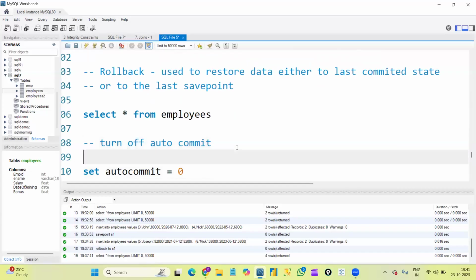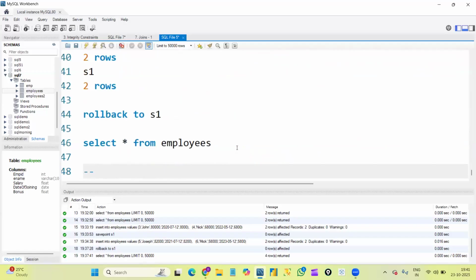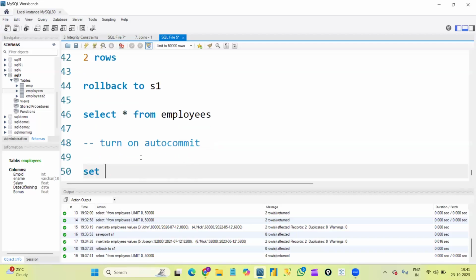And once everything is done, again we need to turn on the auto commit option, because by default we need to always keep these workbenches, these databases, in auto commit mode only. So to turn on auto commit, we need to use set autocommit equals to 1. If it is equals to 0, then it will turn off. If it is equals to 1, then it will turn on the auto commit option.